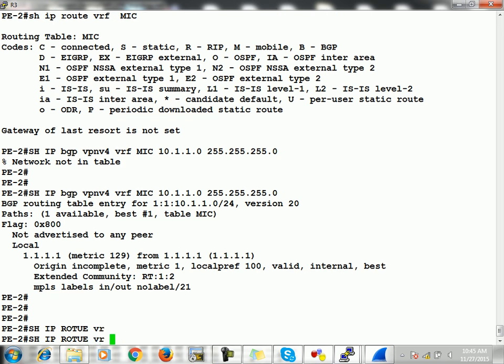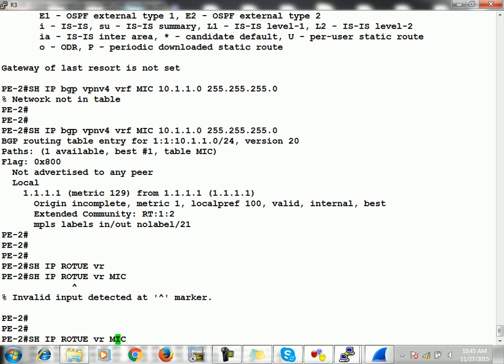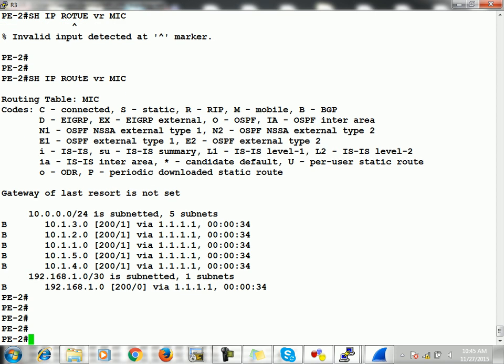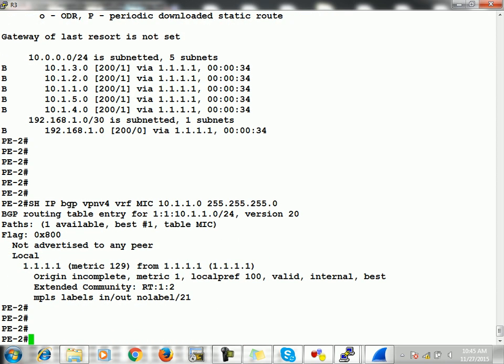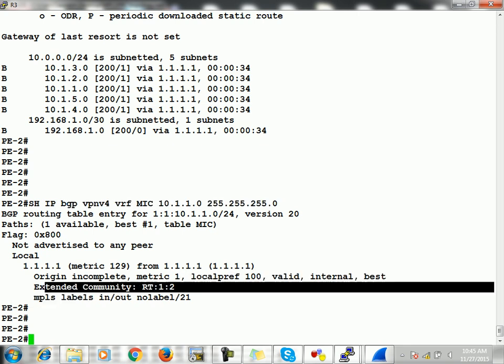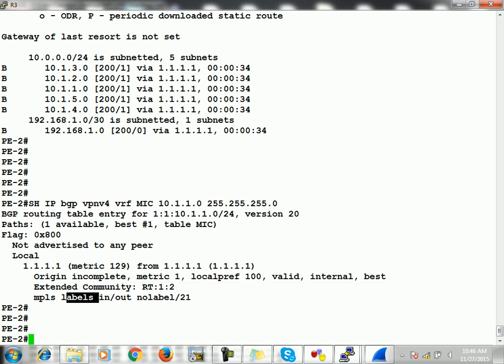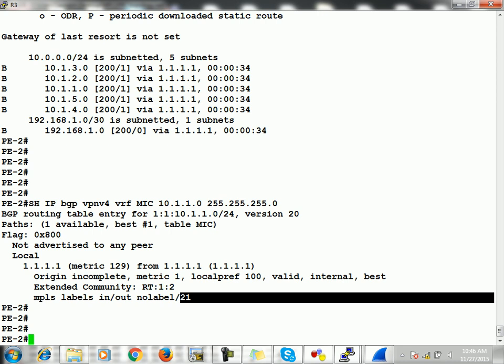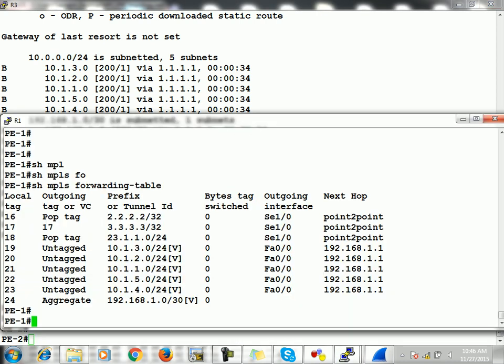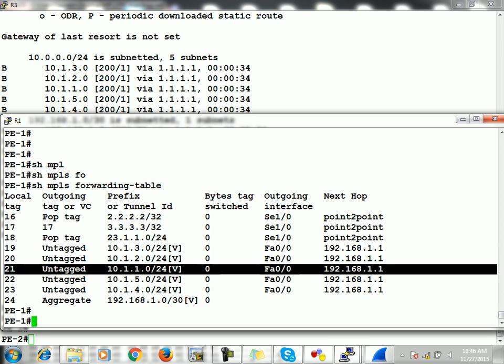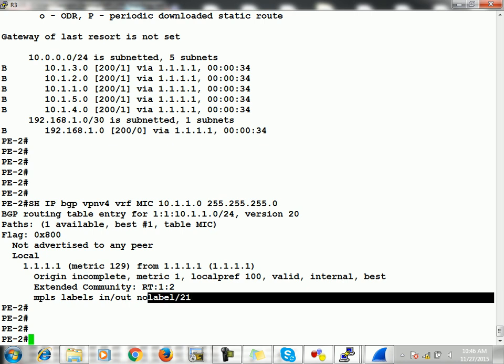You can even look at show ip route vrf Mic, so you must be able to see that. And then you can also look at the output of this. This is the way to see a BGP prefix coming through VPN. The extended community is 1:2, coming along with this path. And the MPLS label in/out. So what is the outgoing label? The local label at the other end for 10.1.0 is 21, and that is why for PE2 it has now become the outgoing label.